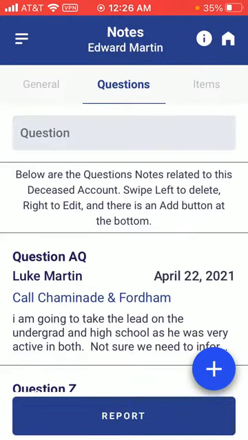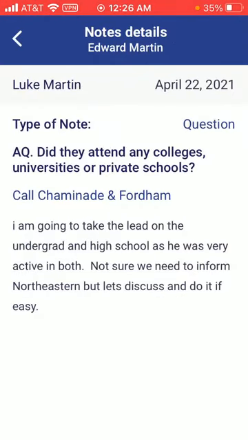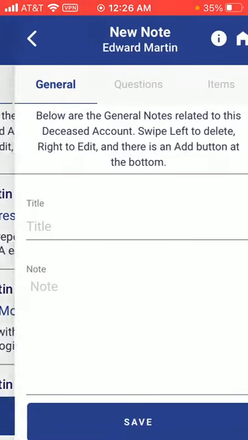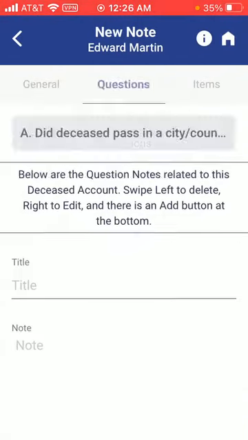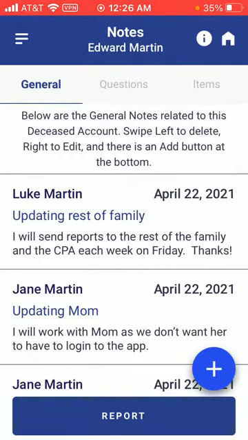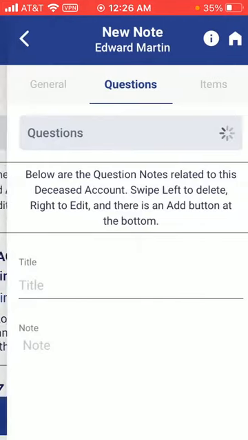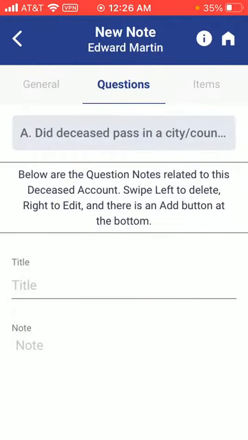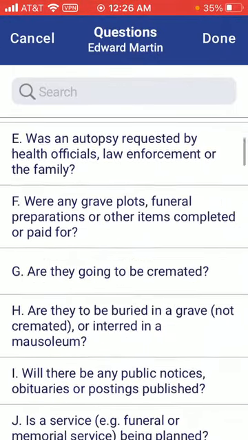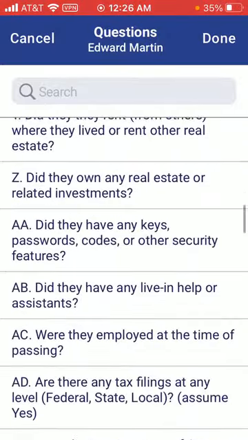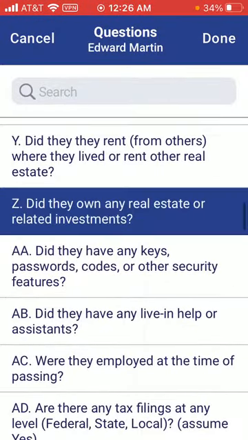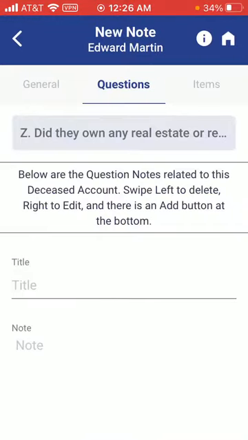So if you look down here at the plus sign, if you click on the plus sign, I have to go to question notes. If you click on the plus sign under question notes, you'll see that there's a light gray drop down that has an A in it. If you click on that, it provides you with all the questions, so you can go create a new note. So I could do one for Z, and then I hit done on the top. So that pre-populates the question.